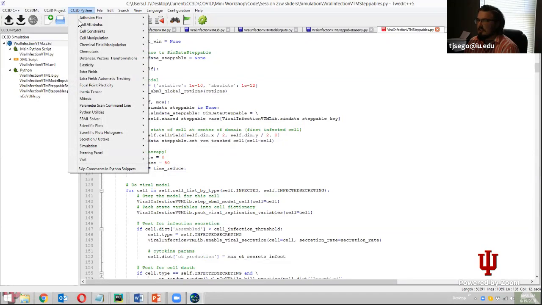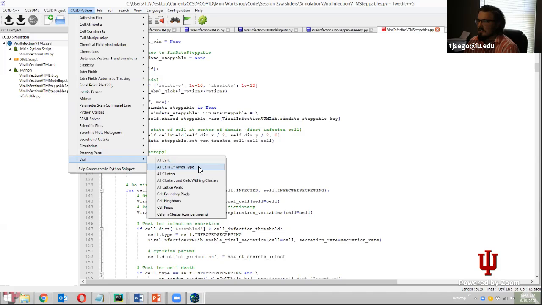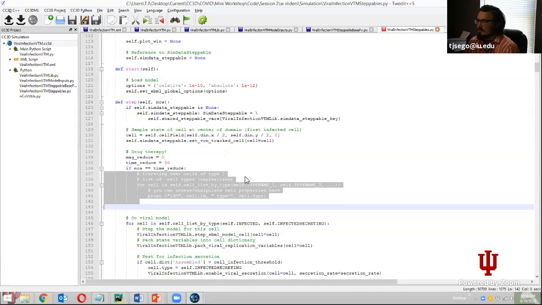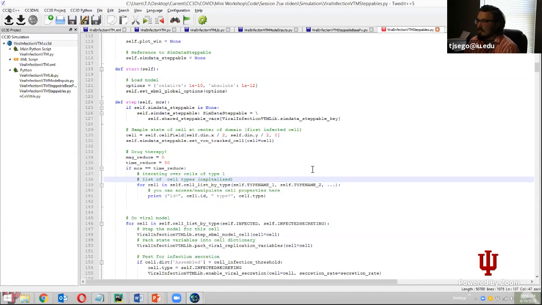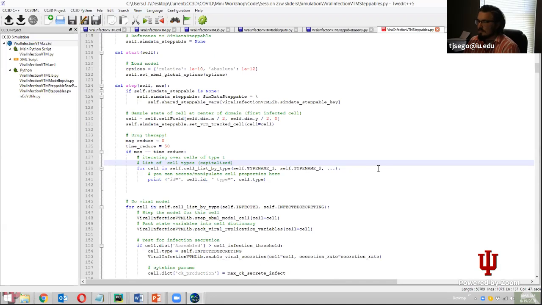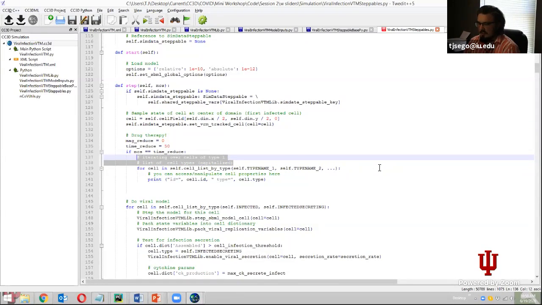Menu bar, CC3D Python, down to the bottom to visit, and then all cells of given type. Now this is not actually executable code. We try to also include some very basic instructions so that these code snippets can be filled out for your particular application. In this case, we can begin by taking the template code that was dropped in.